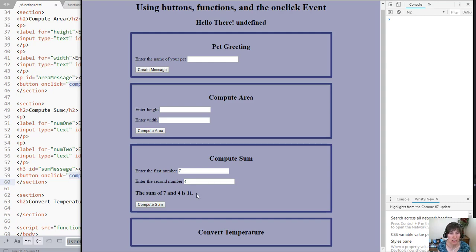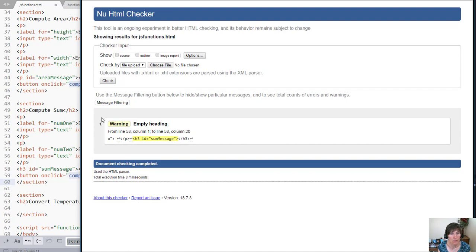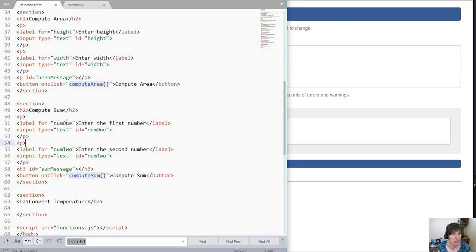Now this has introduced an error that we've not had before, and it's when we go to validate the page. We get this warning that there's an empty heading. Now notice we have empty paragraphs and they don't show up as a problem. So the validator doesn't care about empty paragraphs, but it does in fact care about empty headings. So to fix this, we actually need to put some content here.